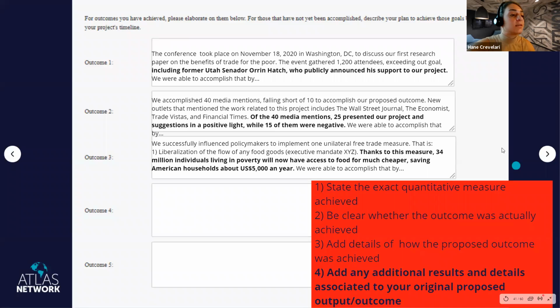And finally, add any additional results and details associated with original proposed outputs and outcomes. So sometimes my proposal was a conference, but there's so much that comes out of it that you may not anticipate. For example, in my hypothetical fictional project, Senator Orrin Hatch came to my event and publicly announced his support for our project. That's something pretty amazing to mention, and we want to know about all of this.